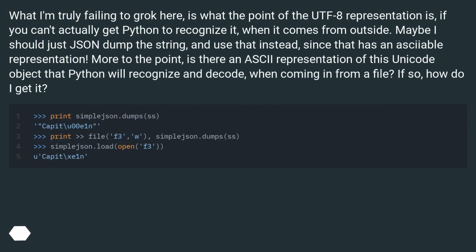What I'm truly failing to grok here is what the point of the UTF-8 representation is, if you can't actually get Python to recognize it when it comes from outside. Maybe I should just JSON dump the string, and use that instead, since that has an ASCII-able representation. More to the point, is there an ASCII representation of this Unicode object that Python will recognize and decode when coming in from a file? If so, how do I get it?